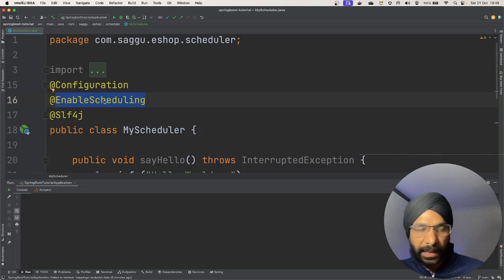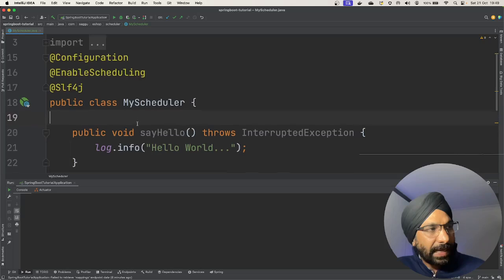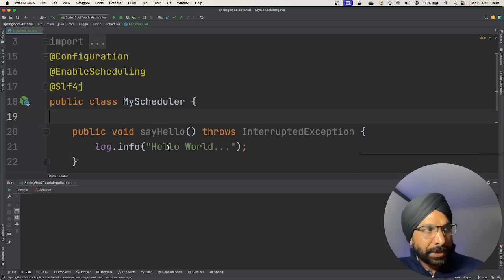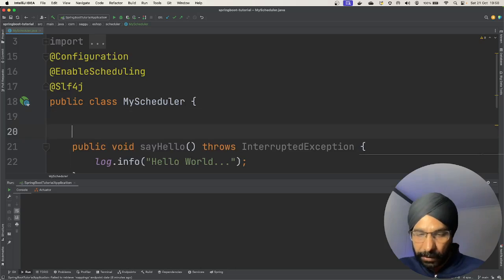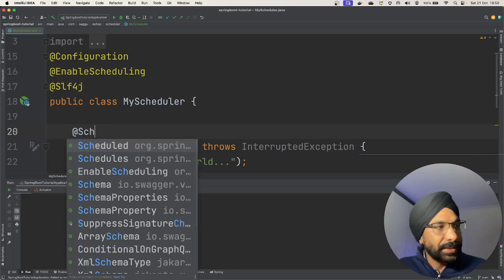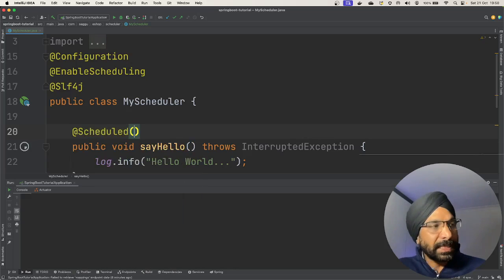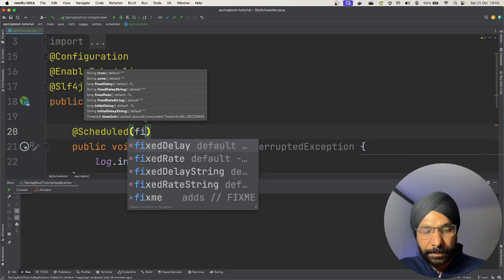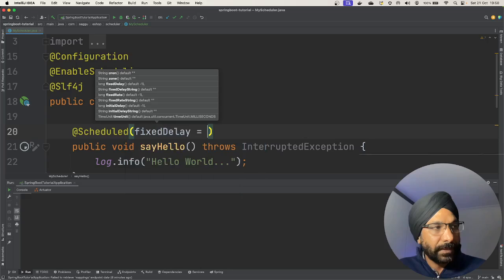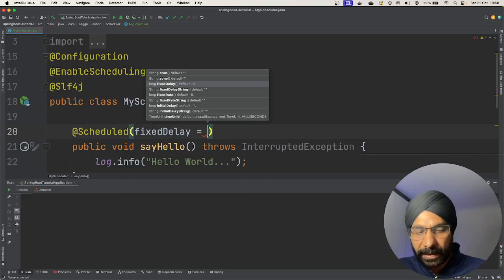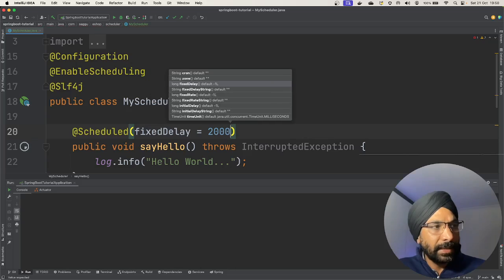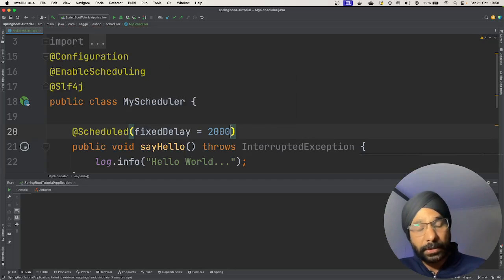What I have done over here is just decorate this particular class. Let's say I have a sayHello method. At the moment, if I run my application, nothing is going to happen. So in order to call this particular method at a frequency that I define, i.e. at the scheduled time, I have to say @Scheduled, and then I have to specify a type. So I'm simply going to say fixedDelay. It takes values in milliseconds, so I'm saying run every 2 seconds.